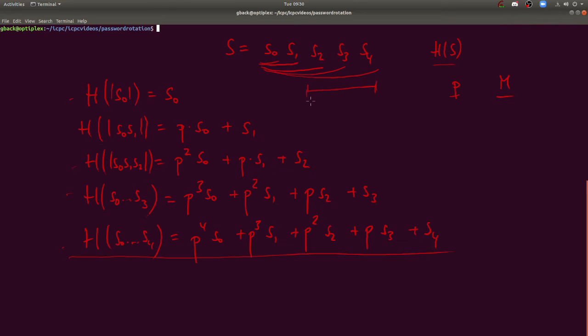Okay, so in other words, what if I were asked to compute the hash value of S2, S3, and S4, if I just used this string here? Well, the answer clearly should be p squared times S2 plus p times S3 plus S4. This is what I want to compute. Can I do that by using those pre-computed values in this case? And the answer is that I can.